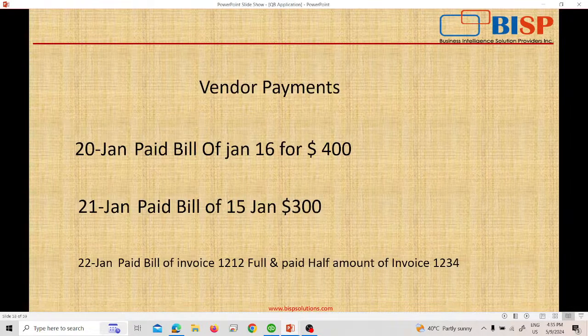The next point is that on January 22 we paid the bill of invoice 1212 in full and paid half the amount of invoice 1234. So this example will clarify that you can pay two bills at a time for a particular vendor. I am saying only one vendor can be paid on a single payment, but we can pay him for various invoices.